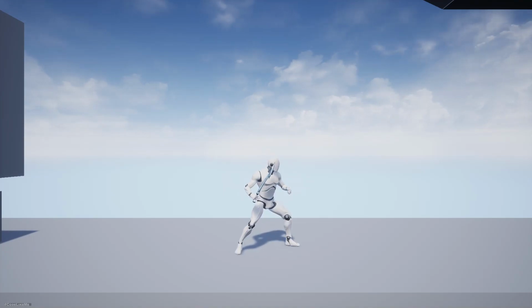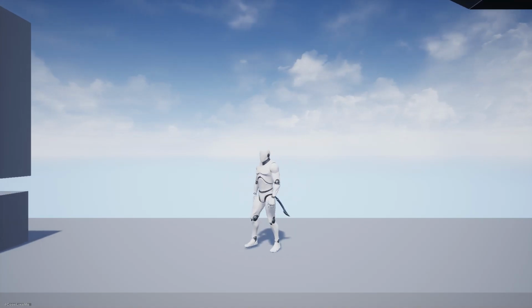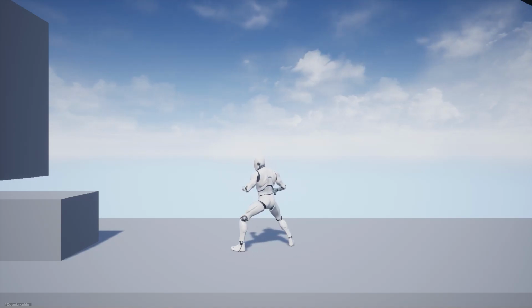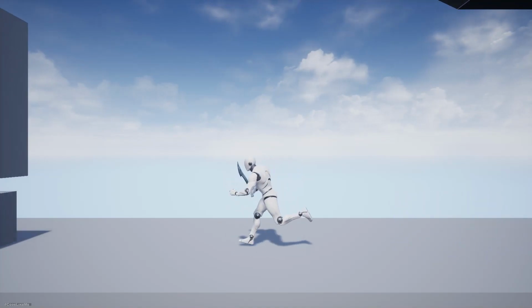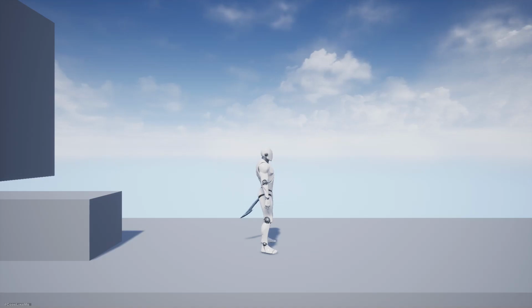So in this part I'm going to work on the blueprint for the sword and equip part, and after that I'm going to work on this blend space change. Right, so let's see how to do those things.